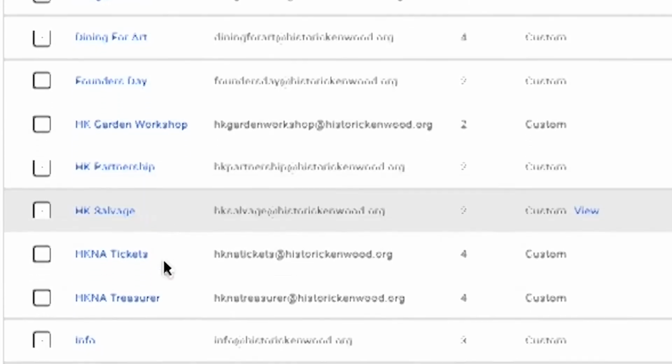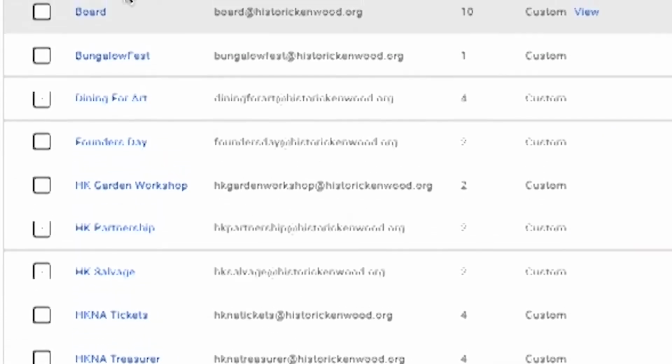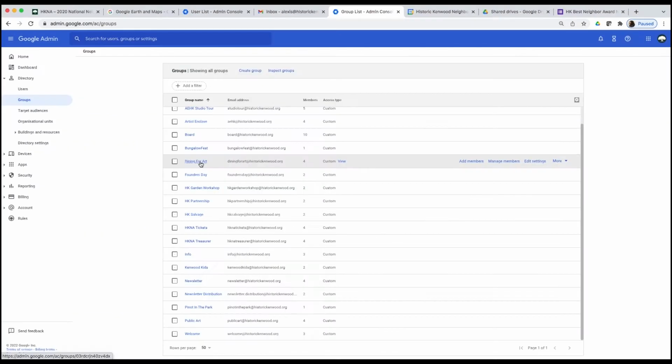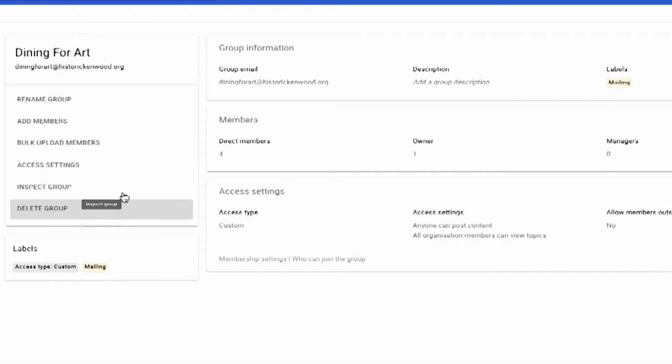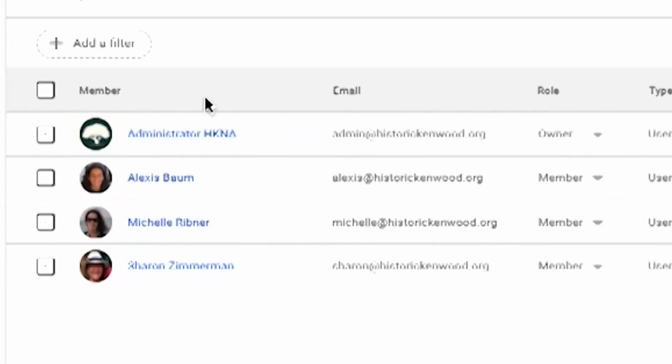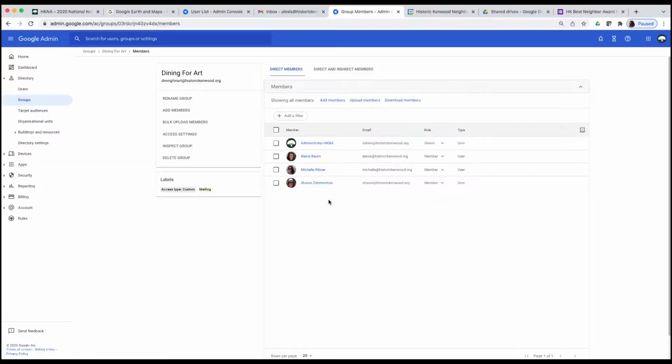So you can see right here that I've already set up some of our favorite groups that we write to. So for example, if you see here, I've got Dining for Art, which is happening this month. I've created that group for us, so you could write to Dining for Art at historickenwood.org. And these are all the members of that group. Right now it's Sharon and Michelle, who you know are the co-chairs of that event. Myself is included so that I can help oversee any communications, and then our administrator, which is just really the starter account for the whole platform. So that's how groups work.